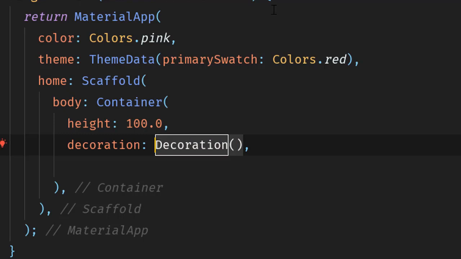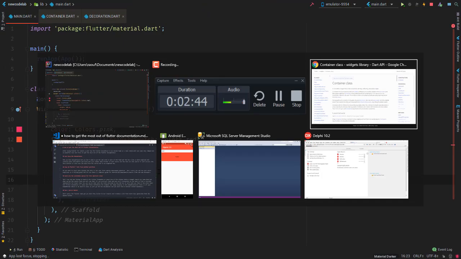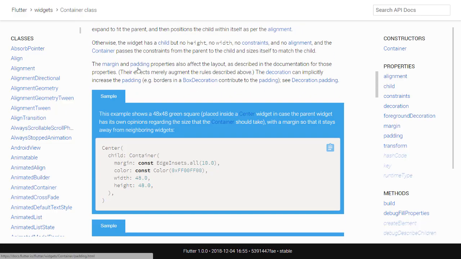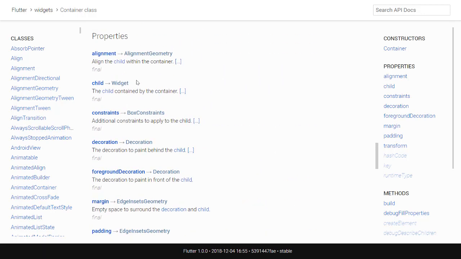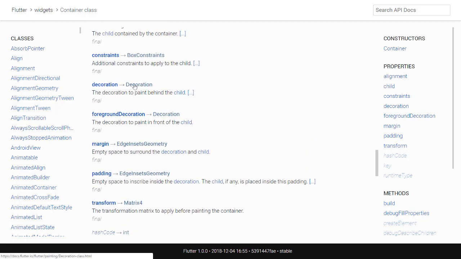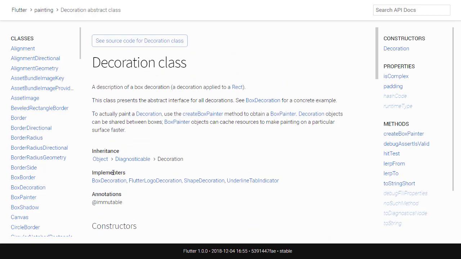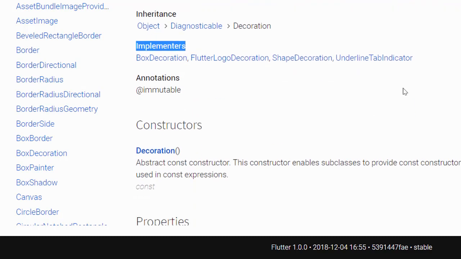And you can do that with some help of the IDE, but the fastest way to do it is through the documentation. For example, just go to the documentation of the container maybe, or any other widget, and you will find this property which we're looking at right now, the decoration. Where is decoration? Yeah, the decoration is right here. And then as you can see, there is something called implementers. This is a very, very useful part. So now you can just grab any of these and use it.